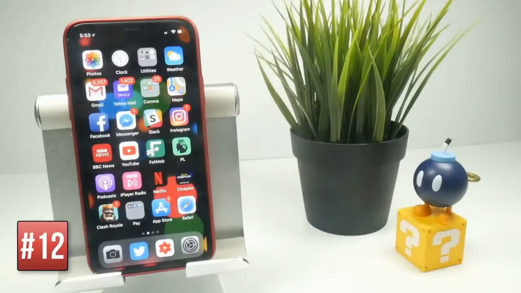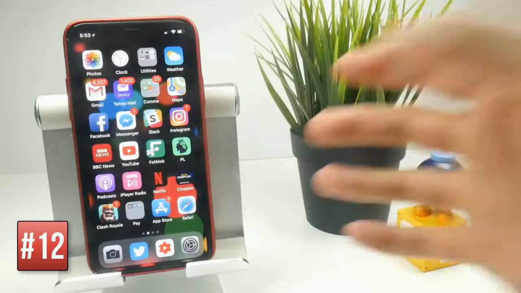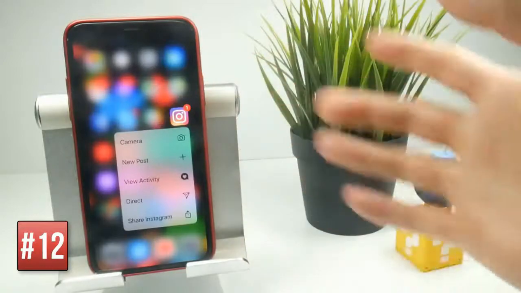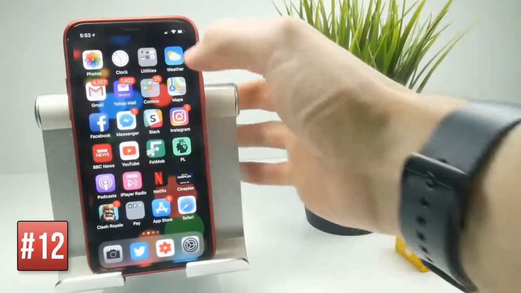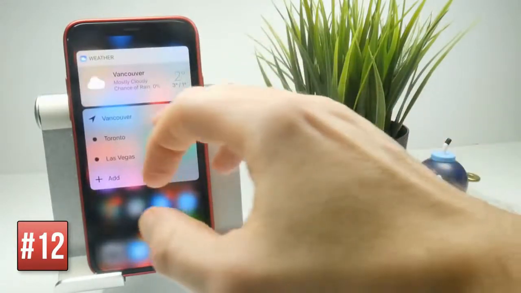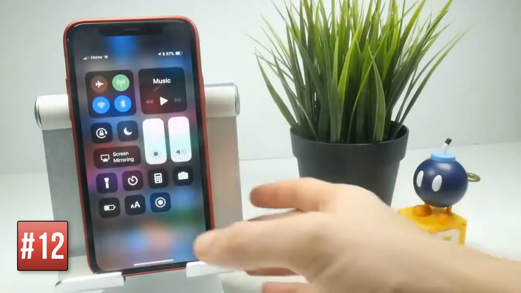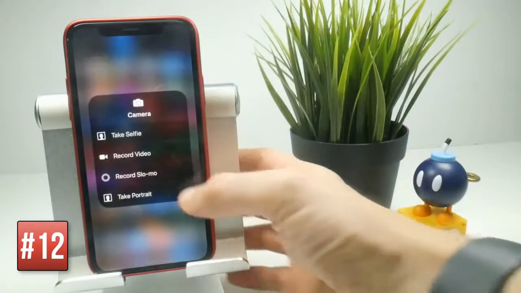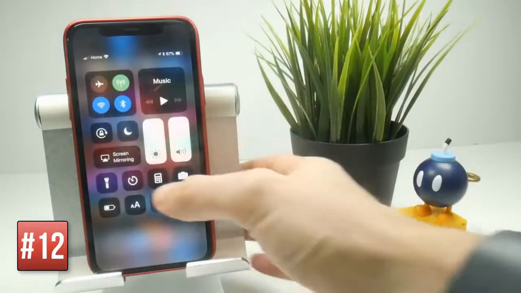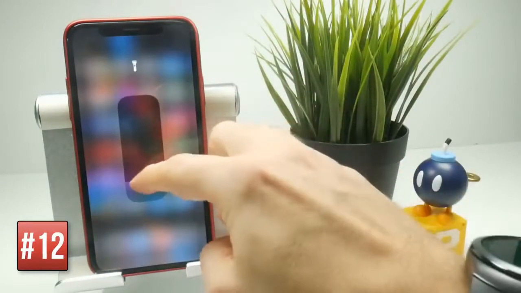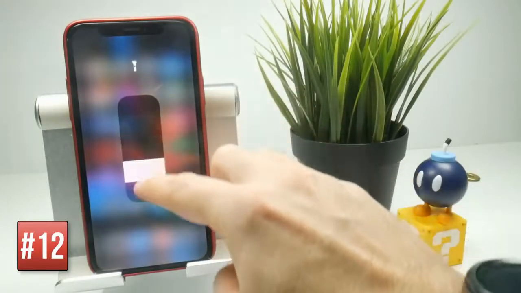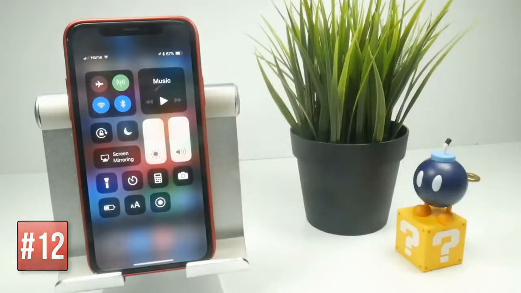Force Touch is a very powerful tool to quickly get you stuff when you are using the home screens. For example, if I force touch on Instagram, I get all sorts of features. If I force touch on the weather, it will show me different cities which I could add. Again, if you go to the control center, I could force touch on the camera to jump to different options. Even on the torch, force touch on there to get different levels of brightness. So force touch on many icons to see what you can do with them.